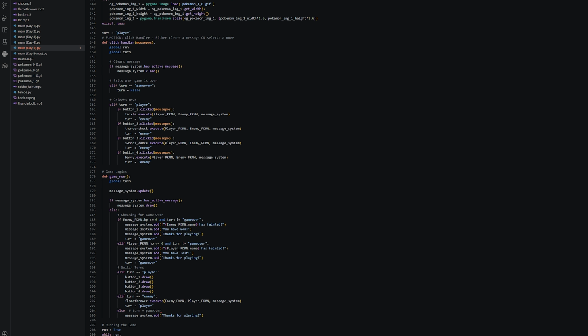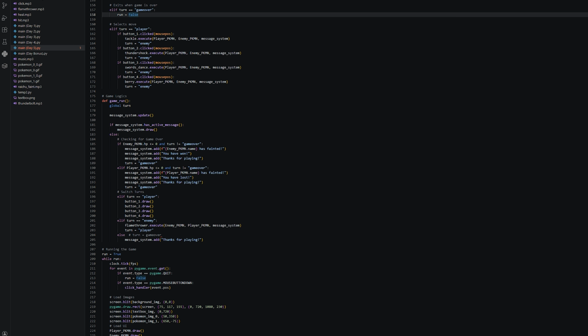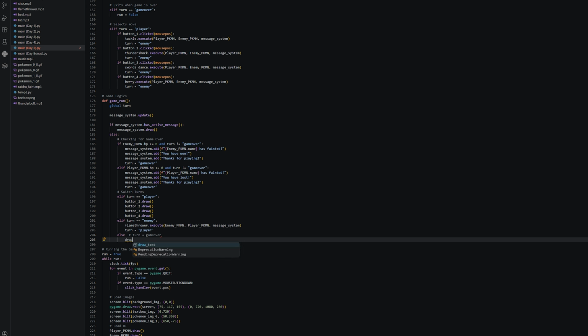And if you go here to click handler, if it's game over, the turn is false. The run is false. Sorry, there was a typo here. So it's not going to run. It's going to quit immediately. So then we don't get to display the message at all. So this is not going to be shown. So instead of putting it in the message system, we have to display it directly because it just quits way too early.